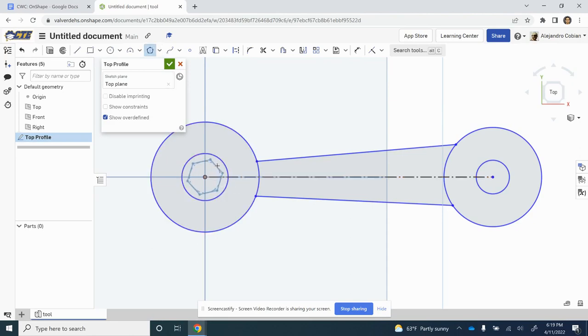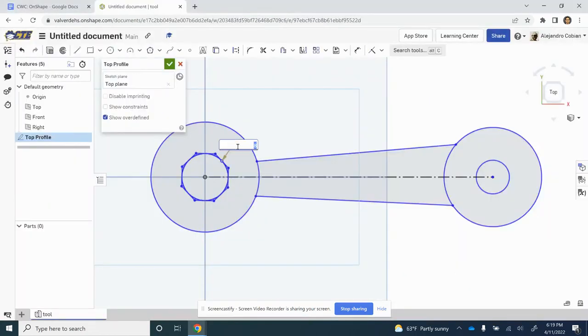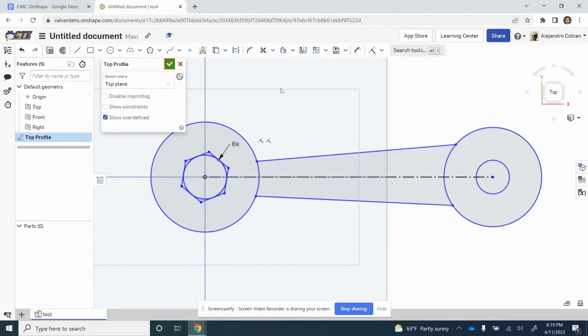Oops. And let's click there. And we'll fix this right now. So the polygon, we need a 6-sided hexagon. Go ahead and do that. The size of this circle is going to be 2.25.